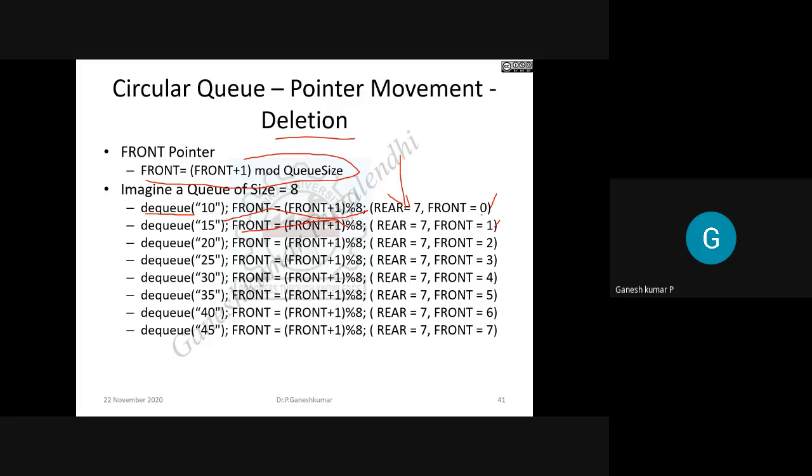So here the front position is 0. This 0 is substituted here. Like if this 1 is substituted here, this 6 is substituted in this place to get 7. This 4 is substituted here in order to get that value.